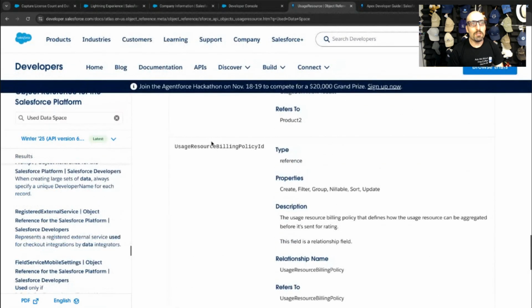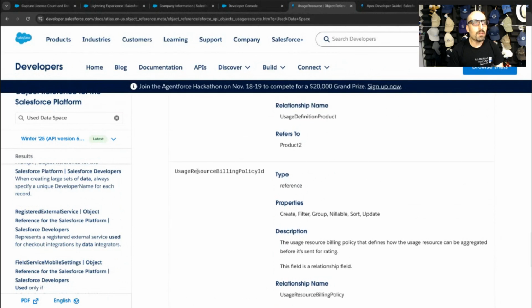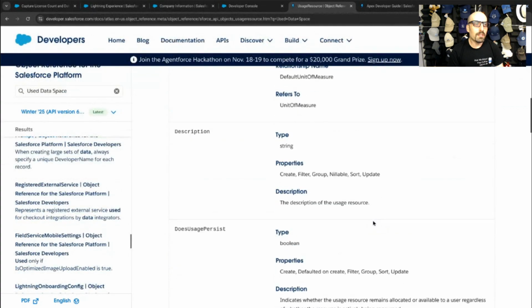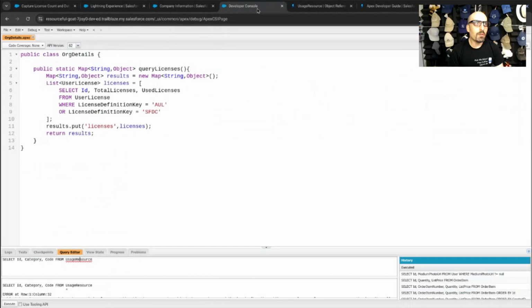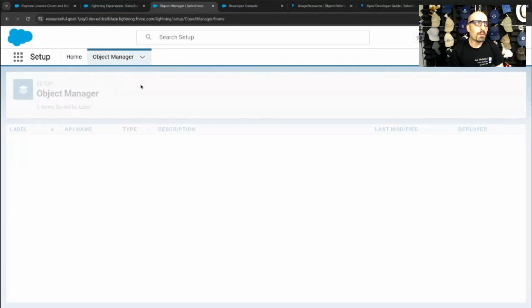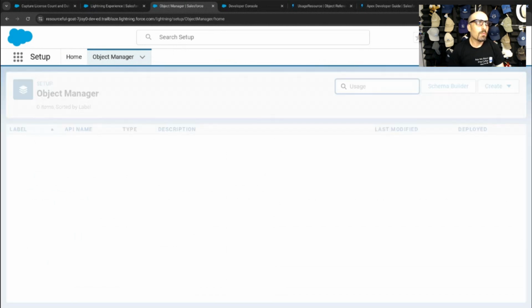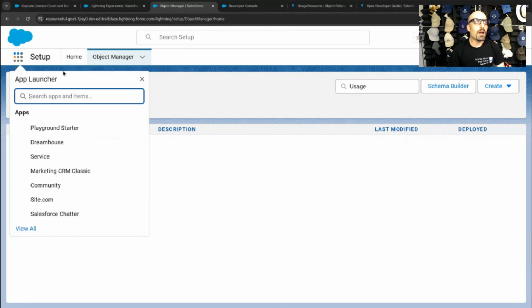I could just do a Google search, but what is this one here? Wait, usage? What object am I on? I'm on the usage resource. I'm really curious, what is this usage resource object? It says you can query it, but it's obviously not enabled in my org. Let's go to Object Manager. Oops. No. Okay. So there is something we could try.